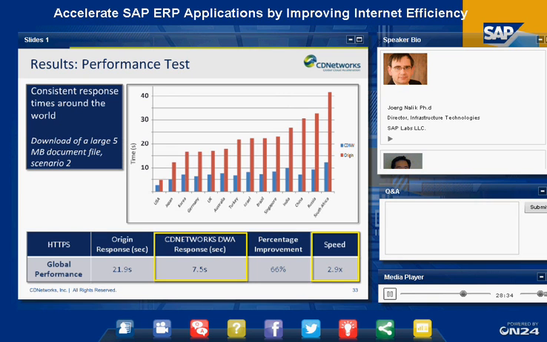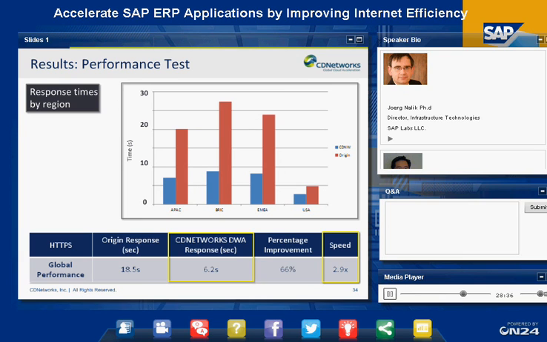Again, on this slide, you see the aggregation by regions in the world, and the BRIC countries are showing again as the top use case where these improvements give you the biggest gains, but also all other regions see very good improvements.